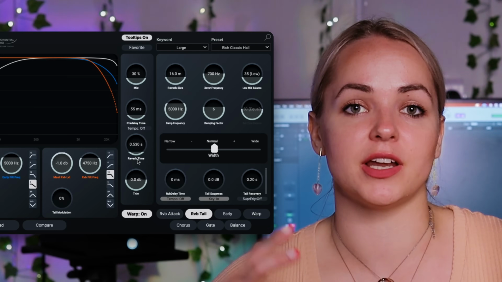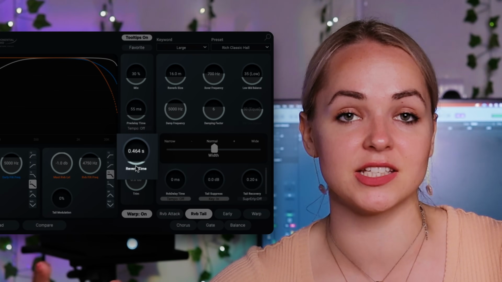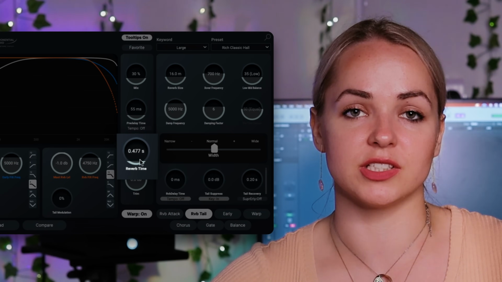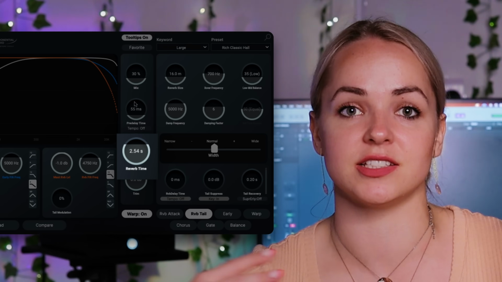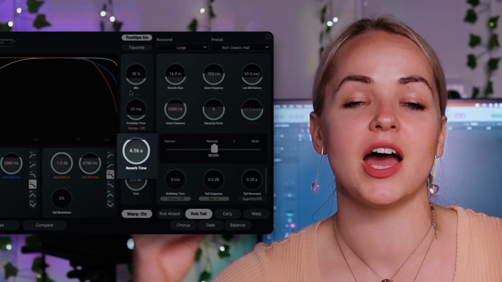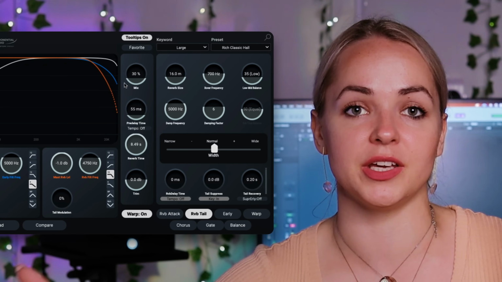Decay time will determine how quickly the sound dissipates in space, so longer decay times will result in a lush reverb tail that decays over a longer period of time, and shorter decay times will mean that the reverb will drop off much quicker.